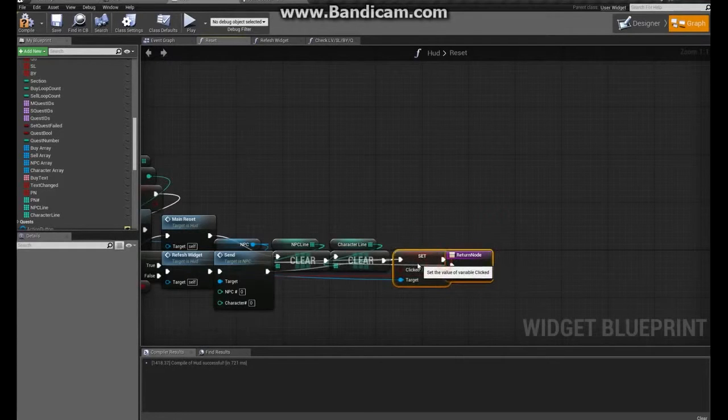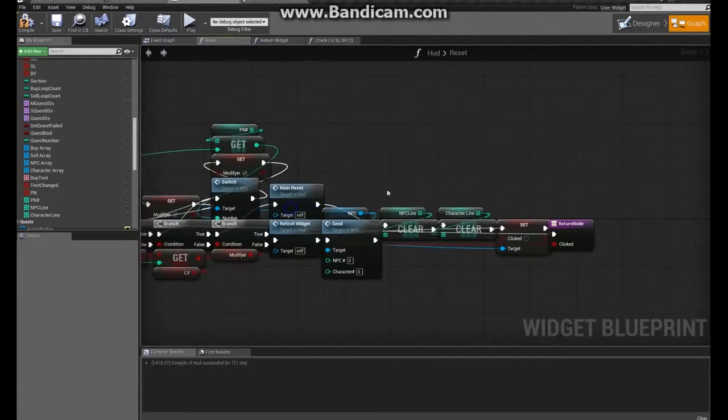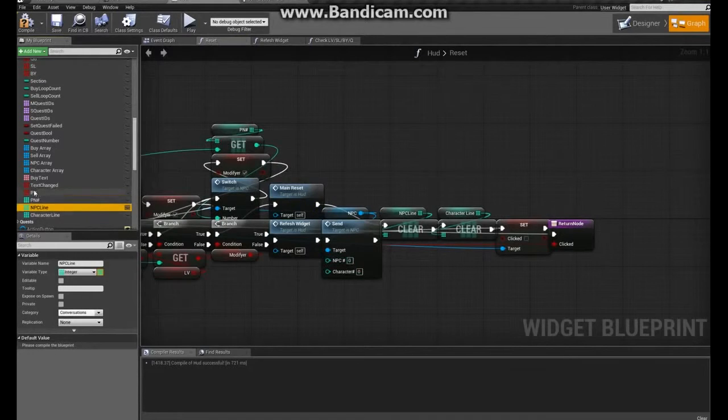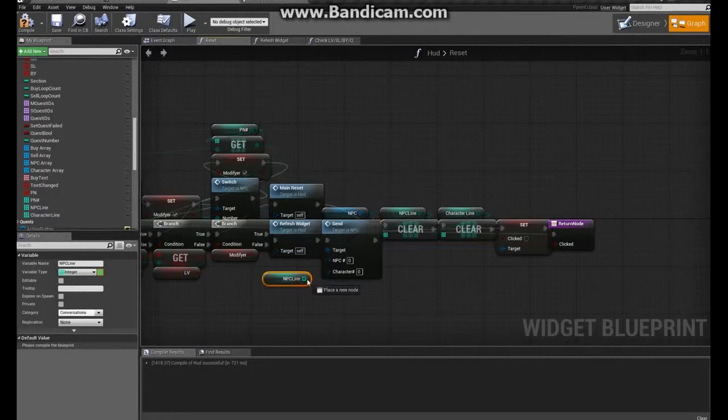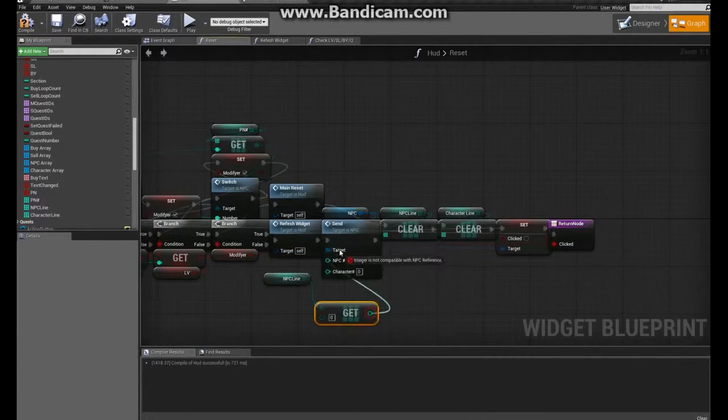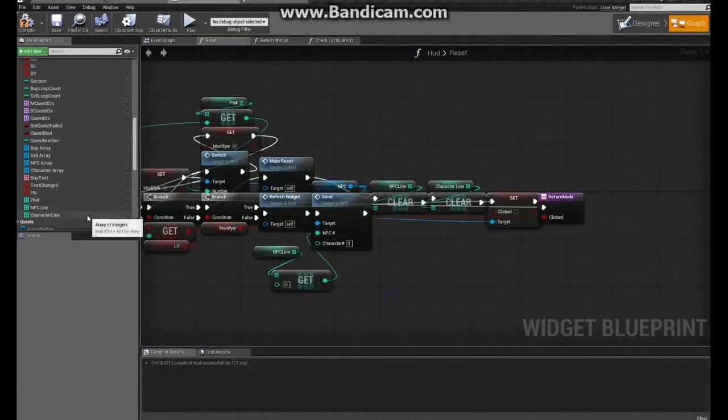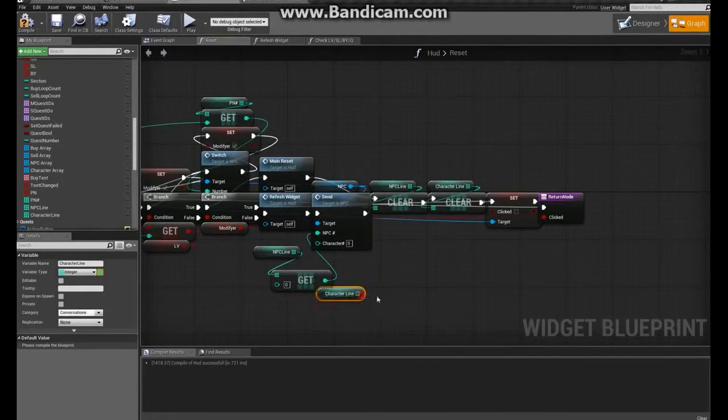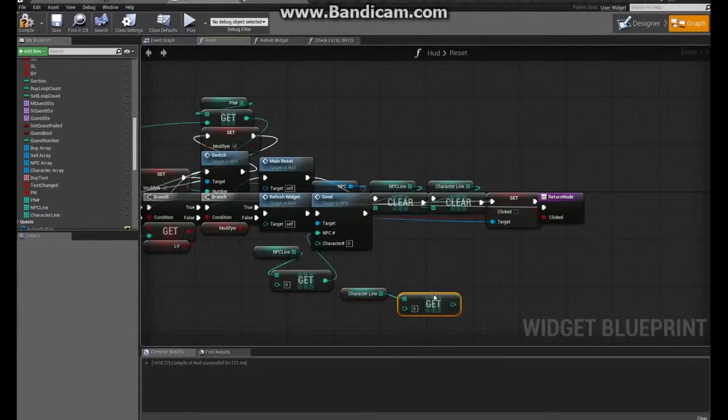Make sure to connect, I think I already said that. Okay, so now drag your NPC line and get them and connect them to the send node. Same with the character. And then just connect the indexes to the option of the function. Way over here.